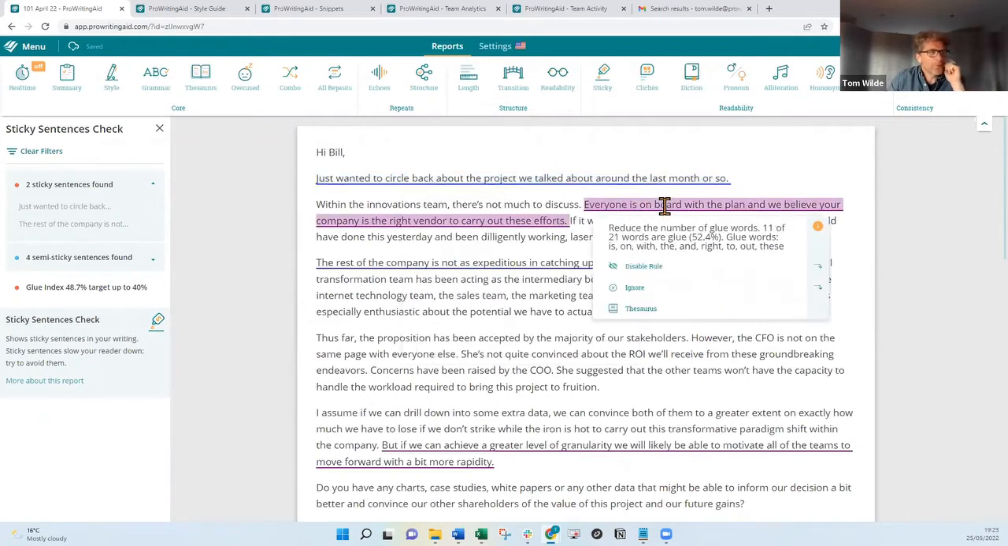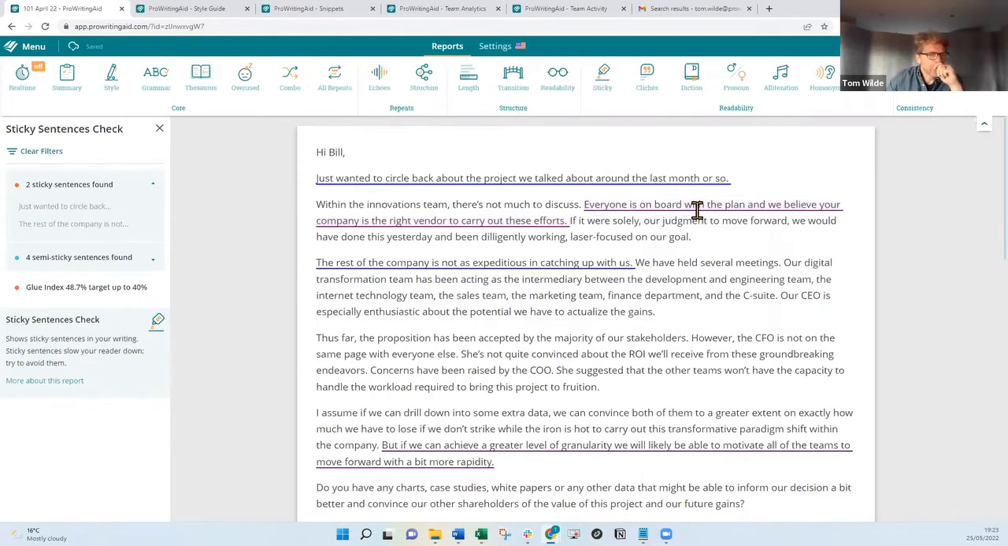Likewise, we've got some semi-sticky sentences. Everyone is on board with the plan, and we believe your company is the right vendor to carry out these efforts. You could shorten that to just saying, we're all on board, and we want to go ahead with you, or we think you're the right vendor. So it's a really good reminder of just cutting out a lot of the, well, the stickiness, a lot of the fluff in those sentences. Okay, sticky sentences, readability, definitely recommend using them.